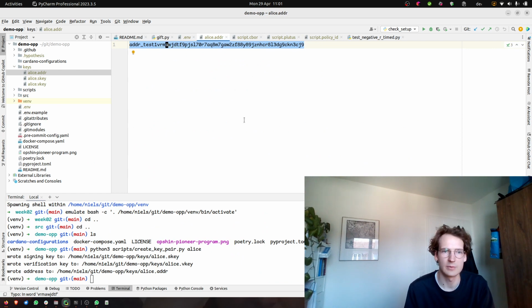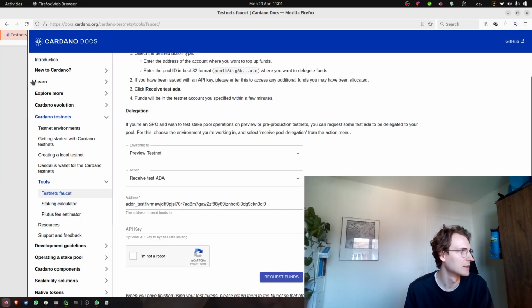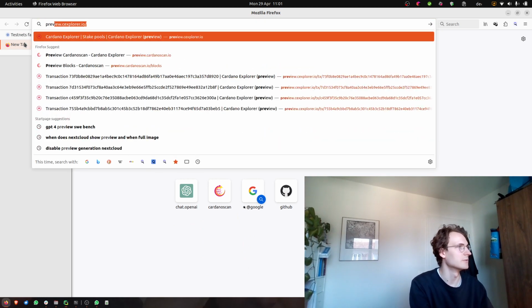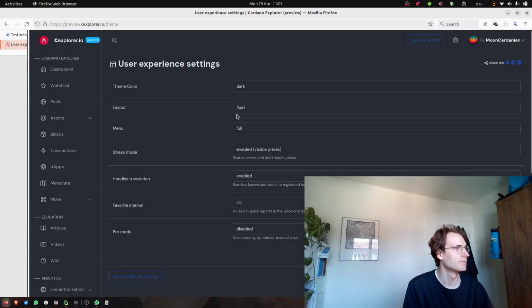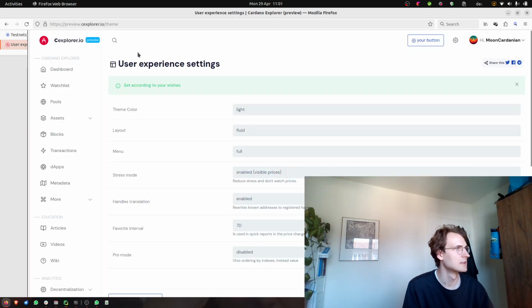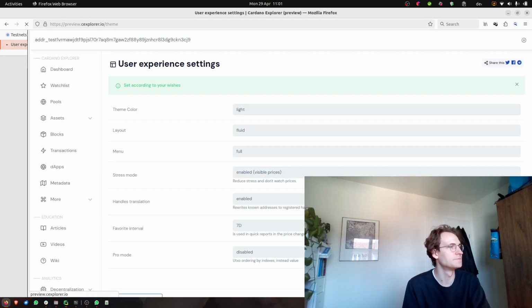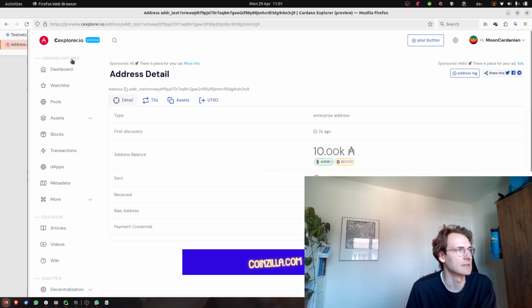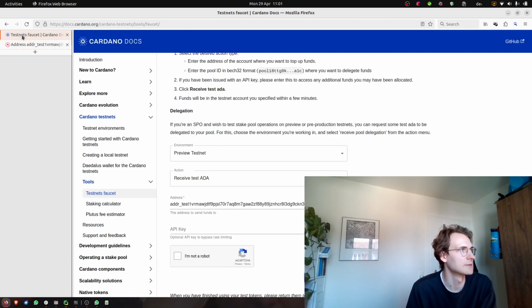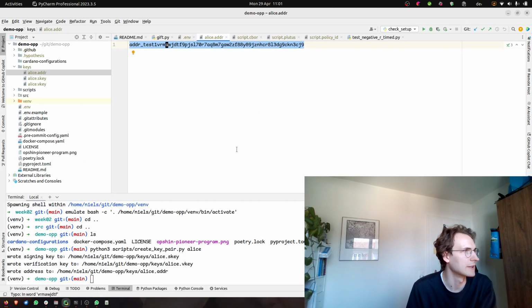So back to this, we can check. Go to preview CExplorer. I am just a light mode person. And now we already have 10,000 test ADA at this address. Very convenient. Right. So now we have the funds at our address.